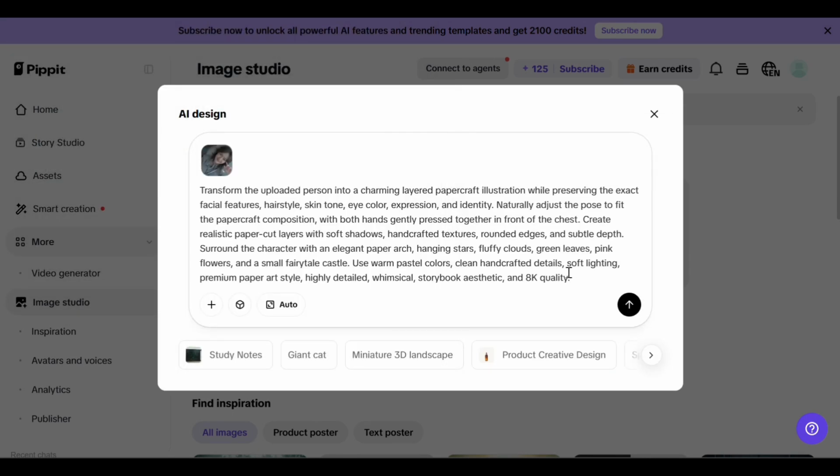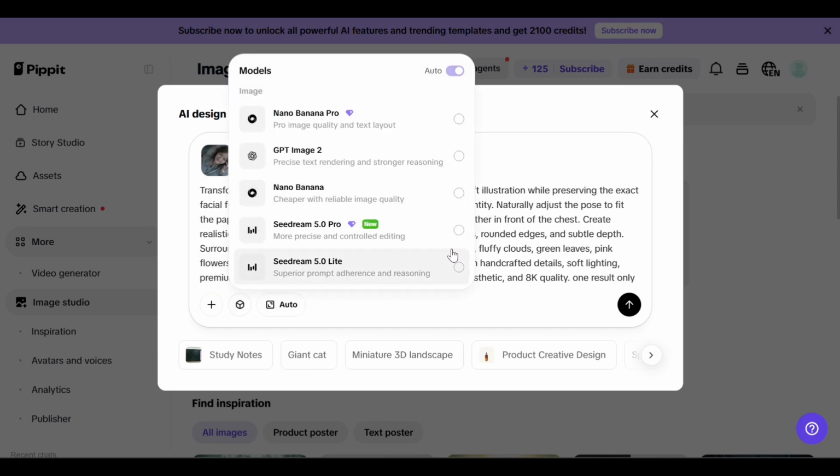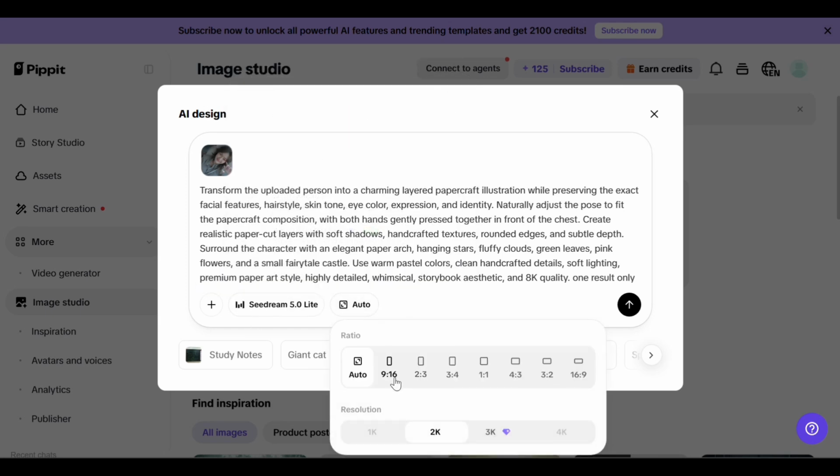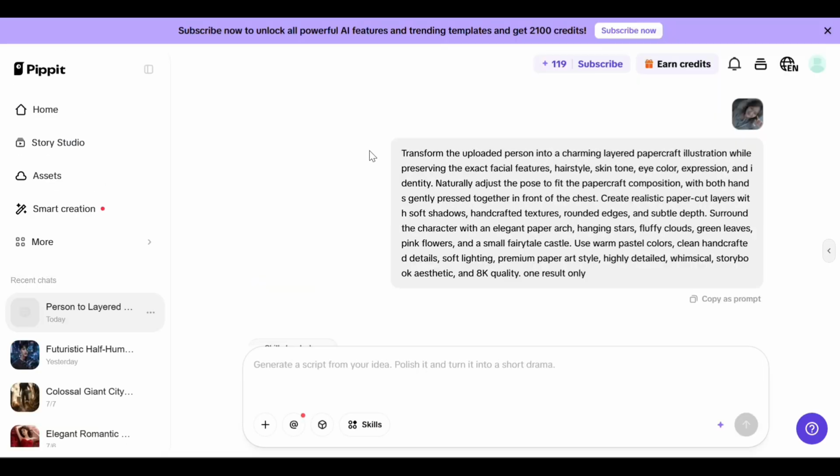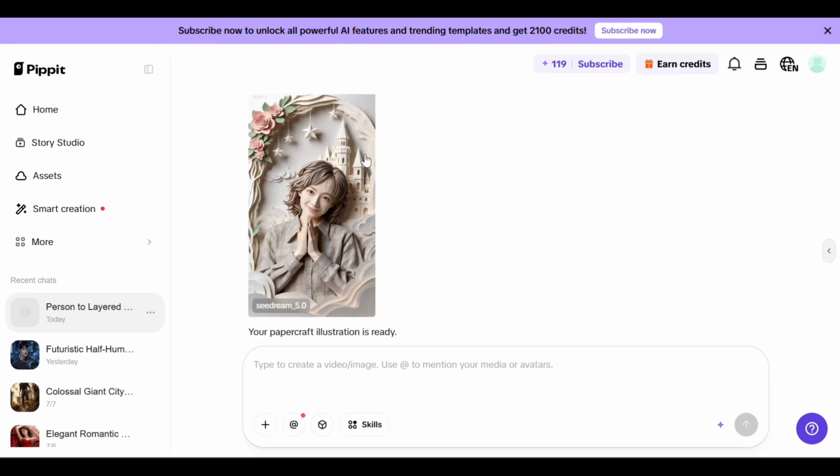You can just copy my prompt, or if you want to create your own prompt, just feel free to create it as you like. Then after that, just choose your AI designs like this, and then choose your ratio on here, and then after that, just click submit and wait for the process. And okay, let's just take a look.